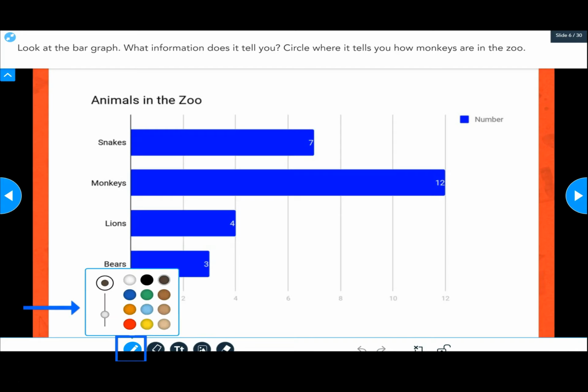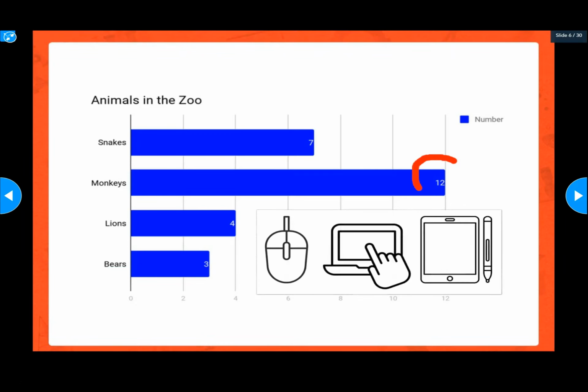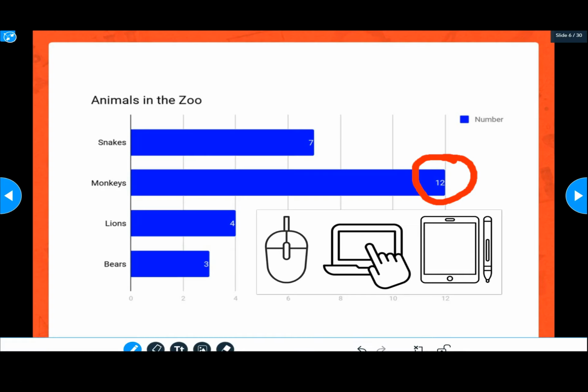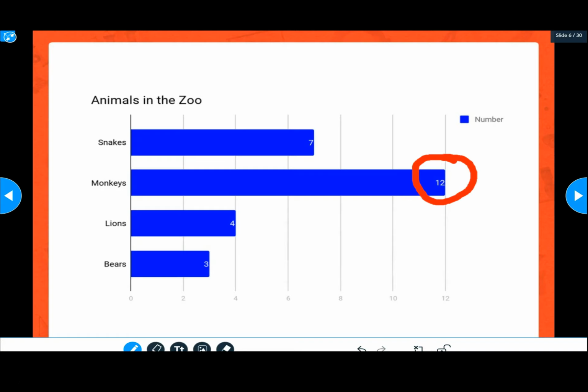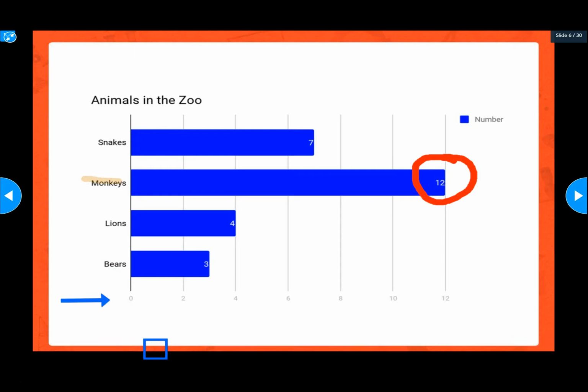So we can click on the pen and we can choose a color and adjust the thickness. And then we can use our mouse, or if we have a touchscreen device, a finger or a stylus, to circle what is on the screen. Students may also click on the highlighter and highlight the word monkeys or the bar.